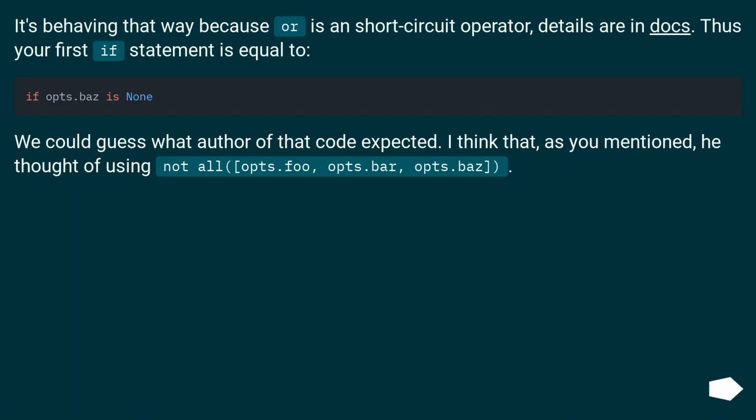It's behaving that way because OR is a short-circuit operator, details are in the docs. Thus your first if statement is equal to... We could guess what the author of that code expected. I think that, as you mentioned, he thought of using not all of ops.foo, ops.bar, ops.baz.